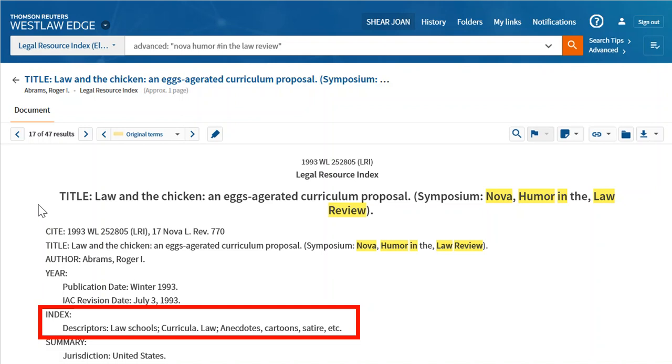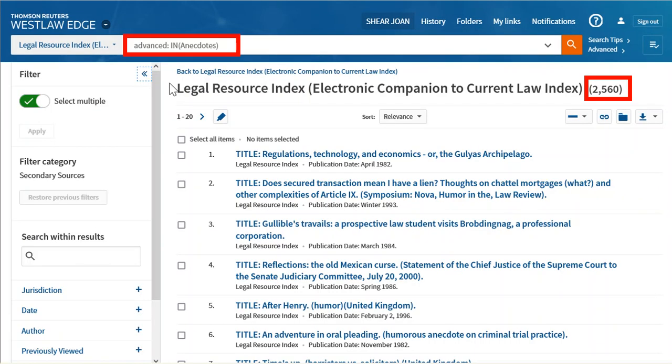On this record, we can see the subject heading and subheadings under the label Index Descriptors. Taking that information to an advanced search in this database by running a search for the subheading term Anecdotes in the index field, we get 2,561 articles that were classified under a heading or subheading that includes that term.